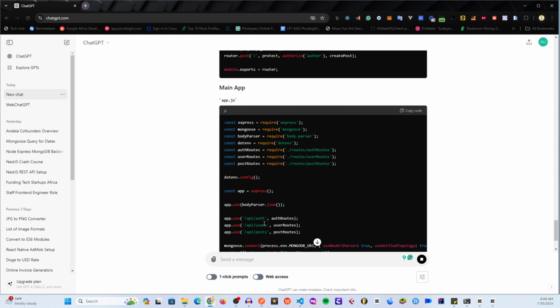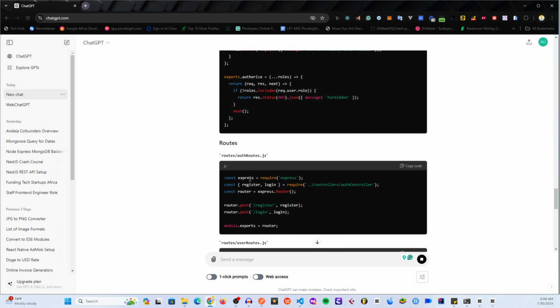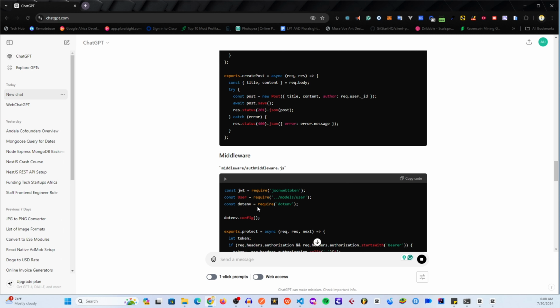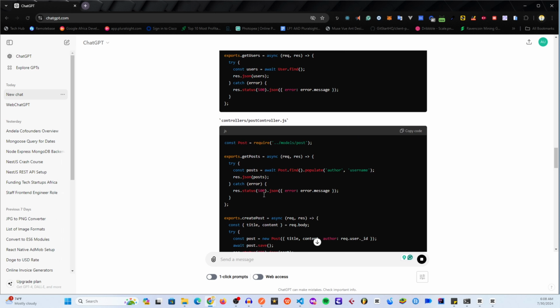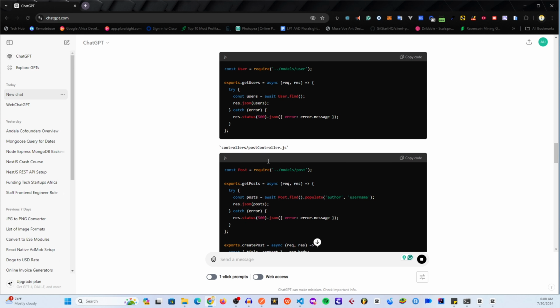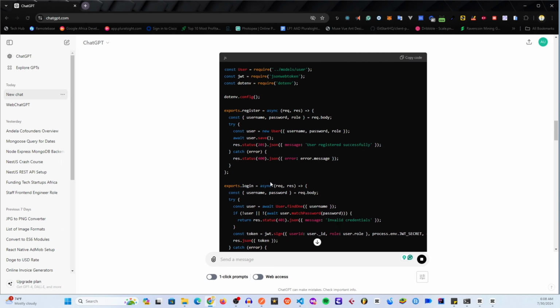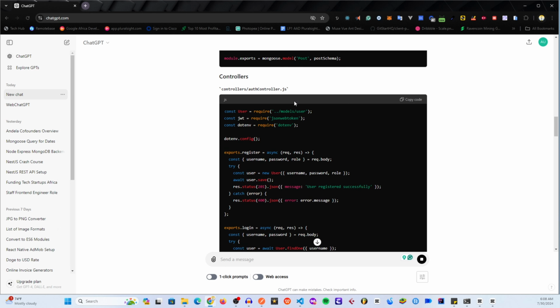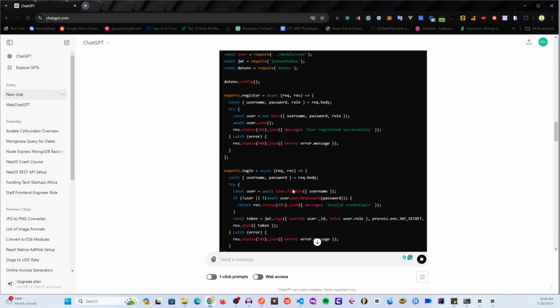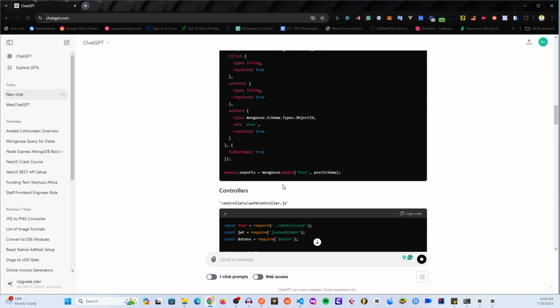You can see here, it's now importing it in the main file, which is the app.js. We have the middleware here, we have the controller, generated the controller for us. This is the post controller. This is the user controller. This is the auth controller where the login and the sign up happens. So it handles everything for you.